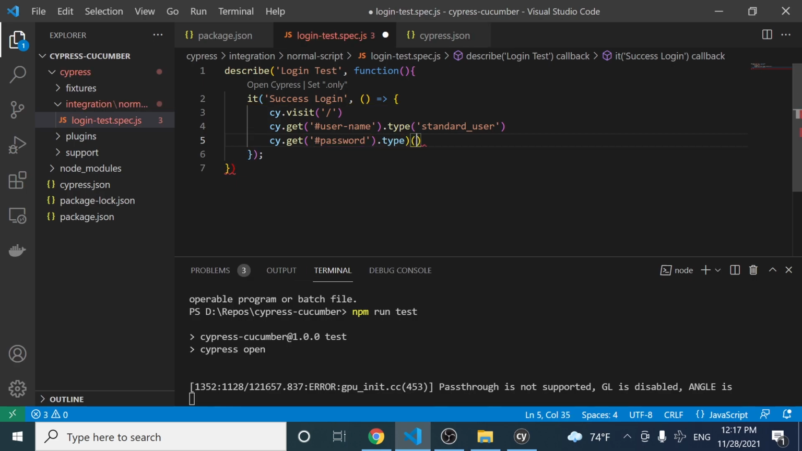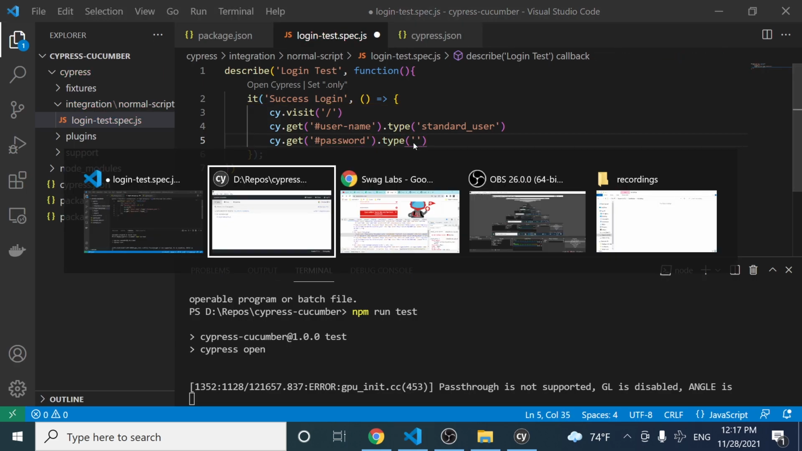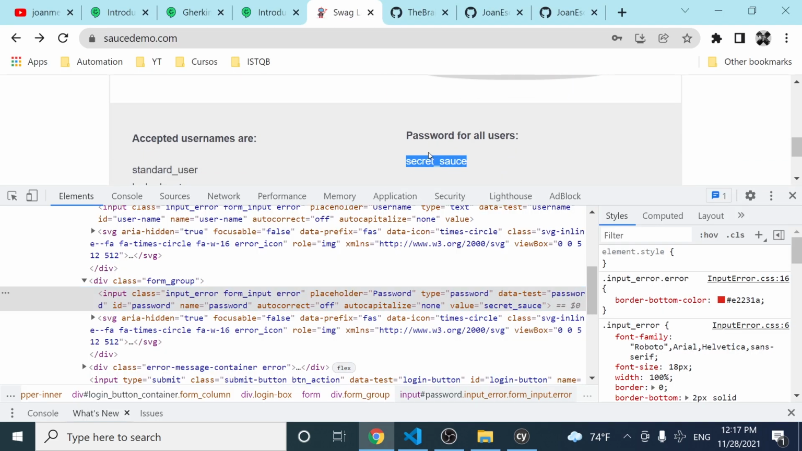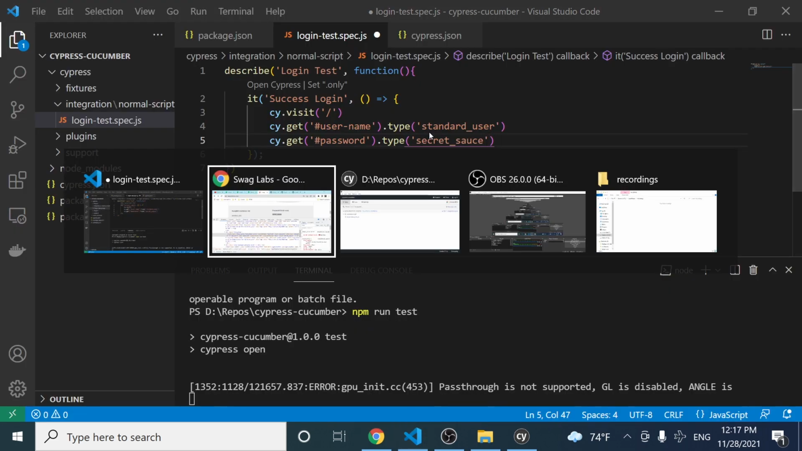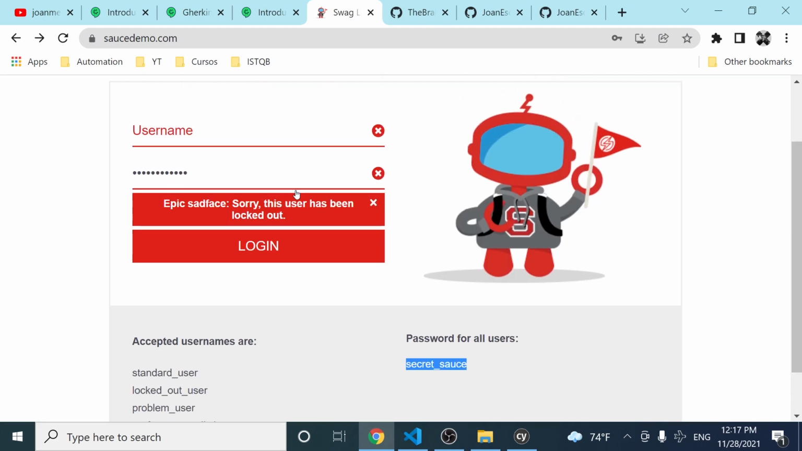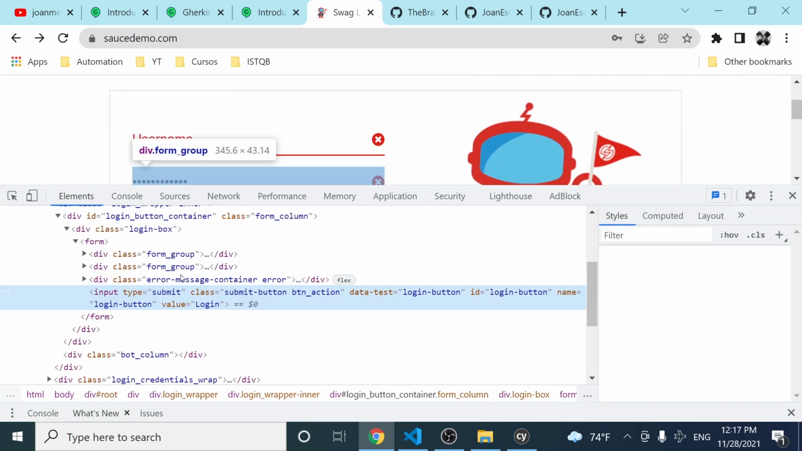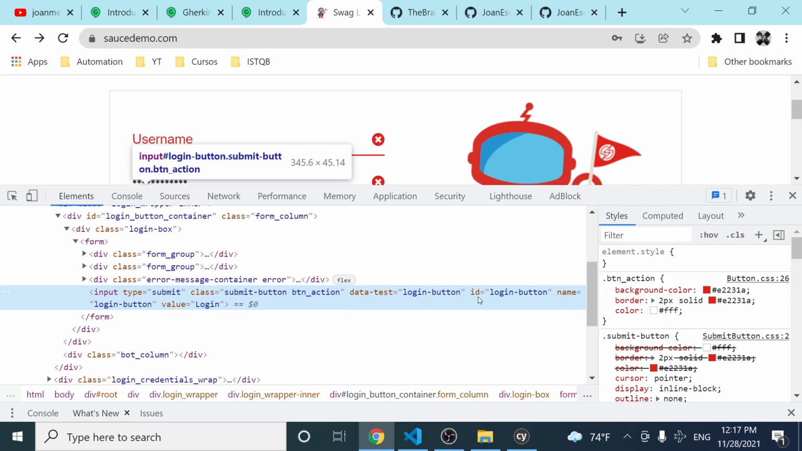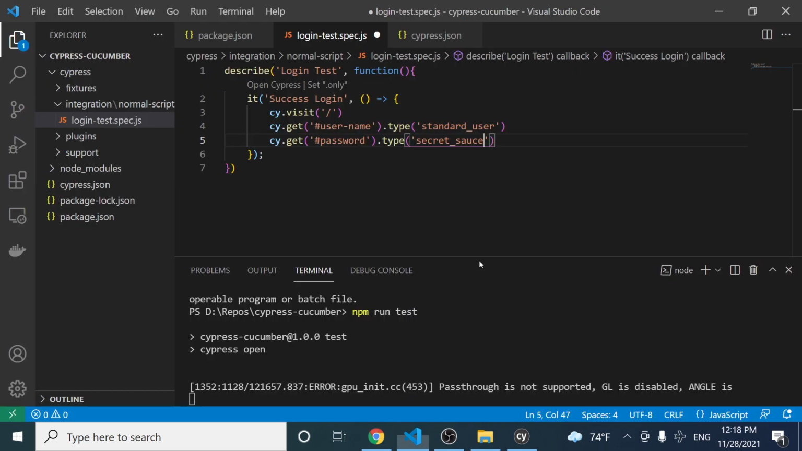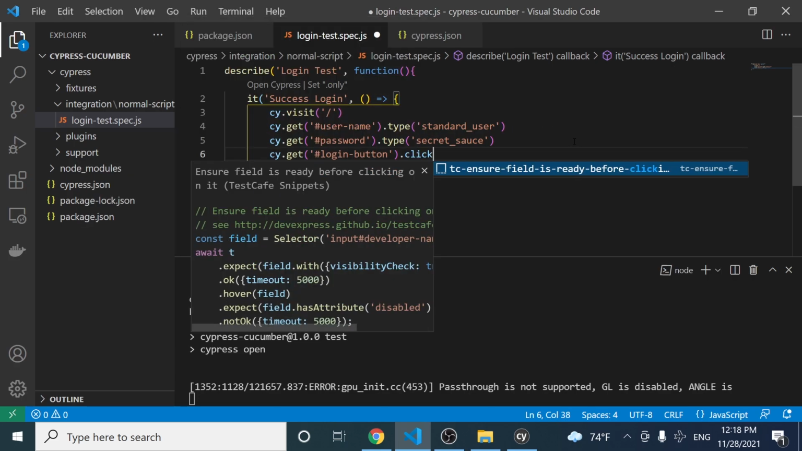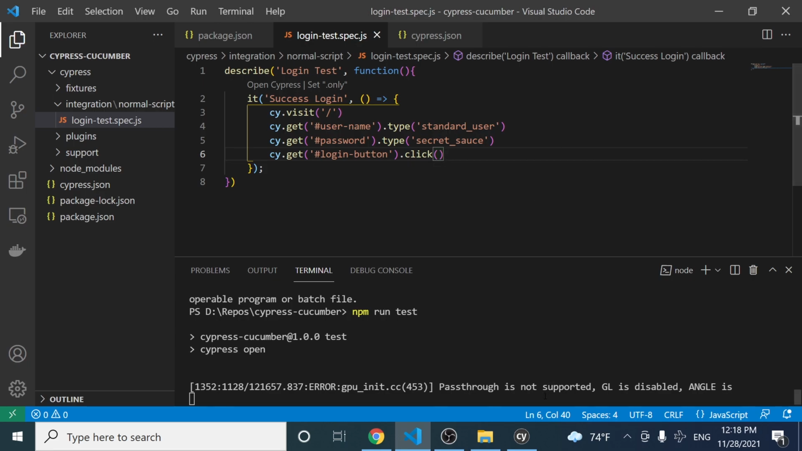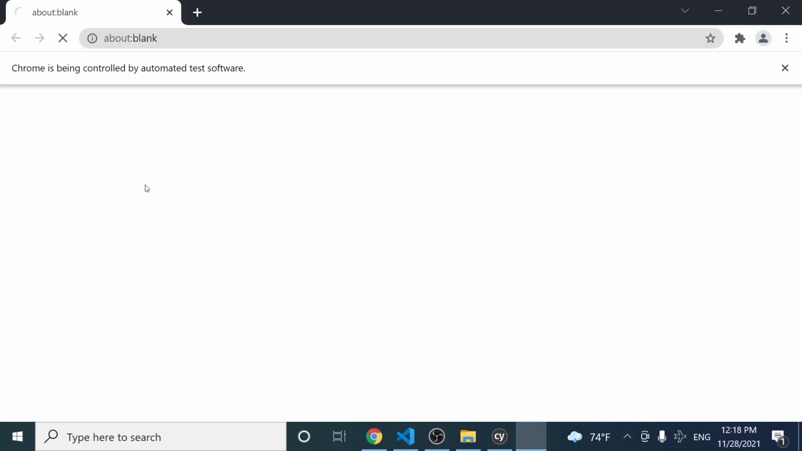I'm gonna type the correct password, which was secret sauce, right? And then I'm gonna be clicking on the login button. So I'm gonna have to look for this input, and I'm gonna look for it by the ID too. So I'm gonna do a get, and it has to have the ID symbol at the beginning, and then we have to do a click over here. Then I'm gonna execute this to make sure that it is working.